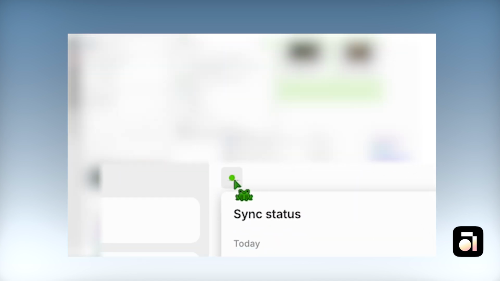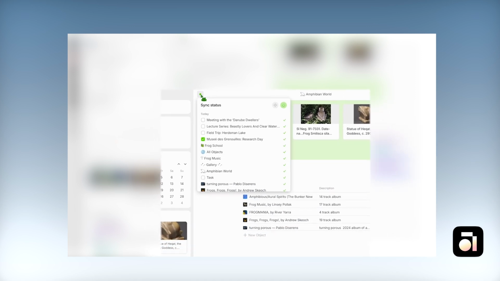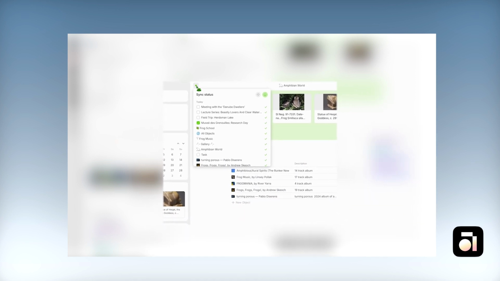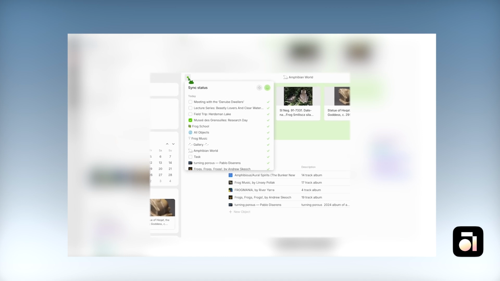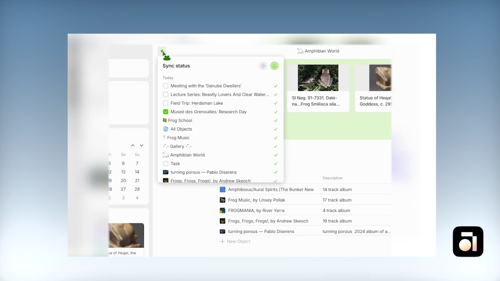Like having a little forest sprite keeping you safe and informed, check the status of objects and files with a more in-depth sync status indicator, accessible from the same familiar location in the left corner of the space.